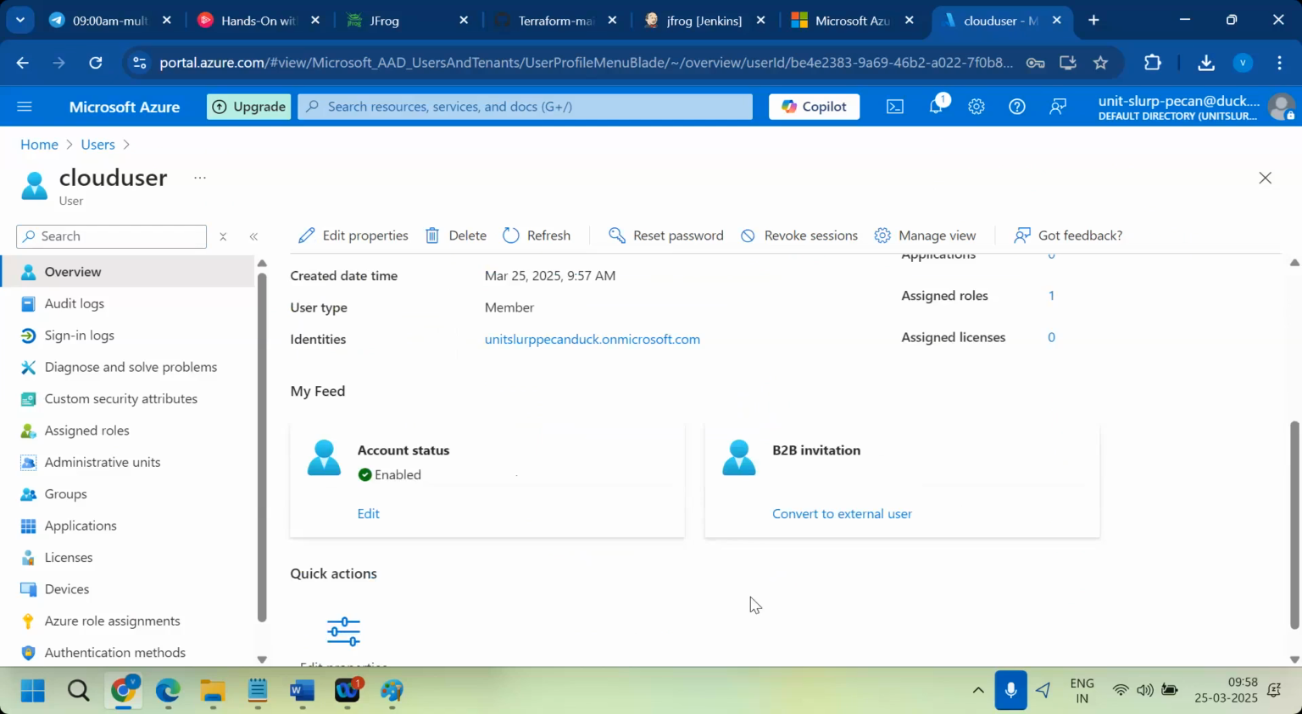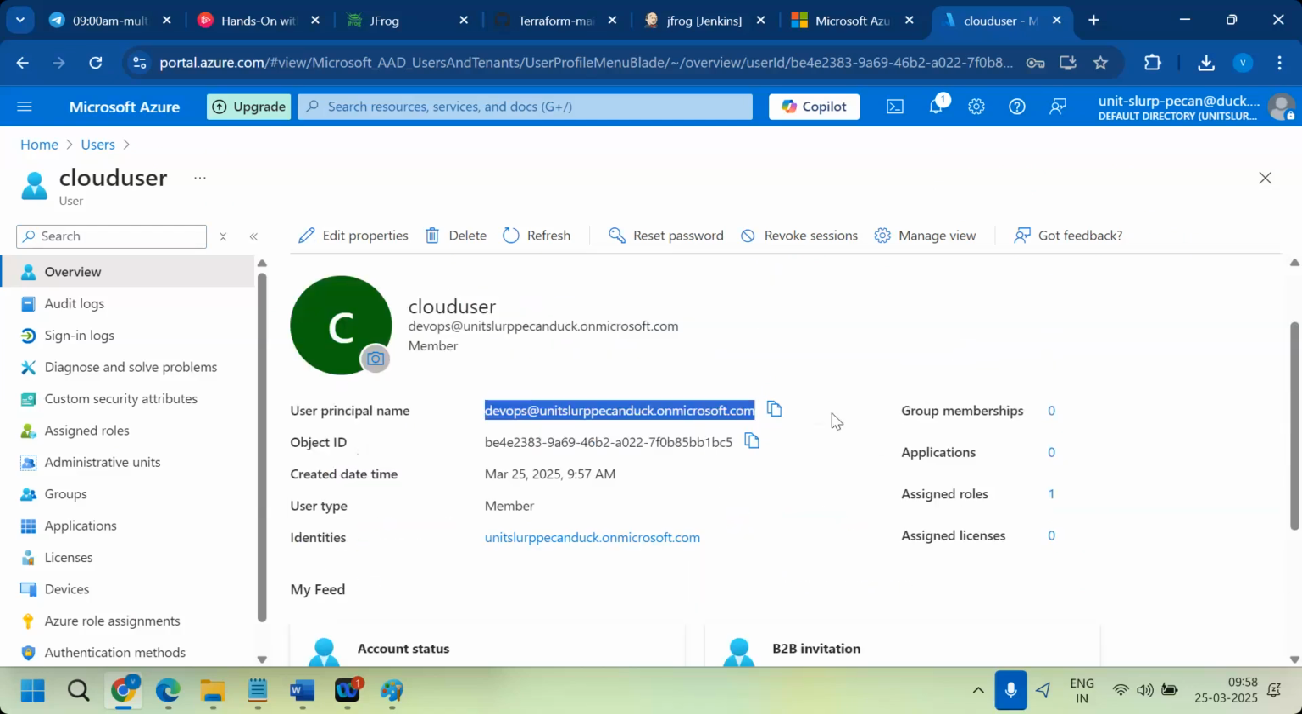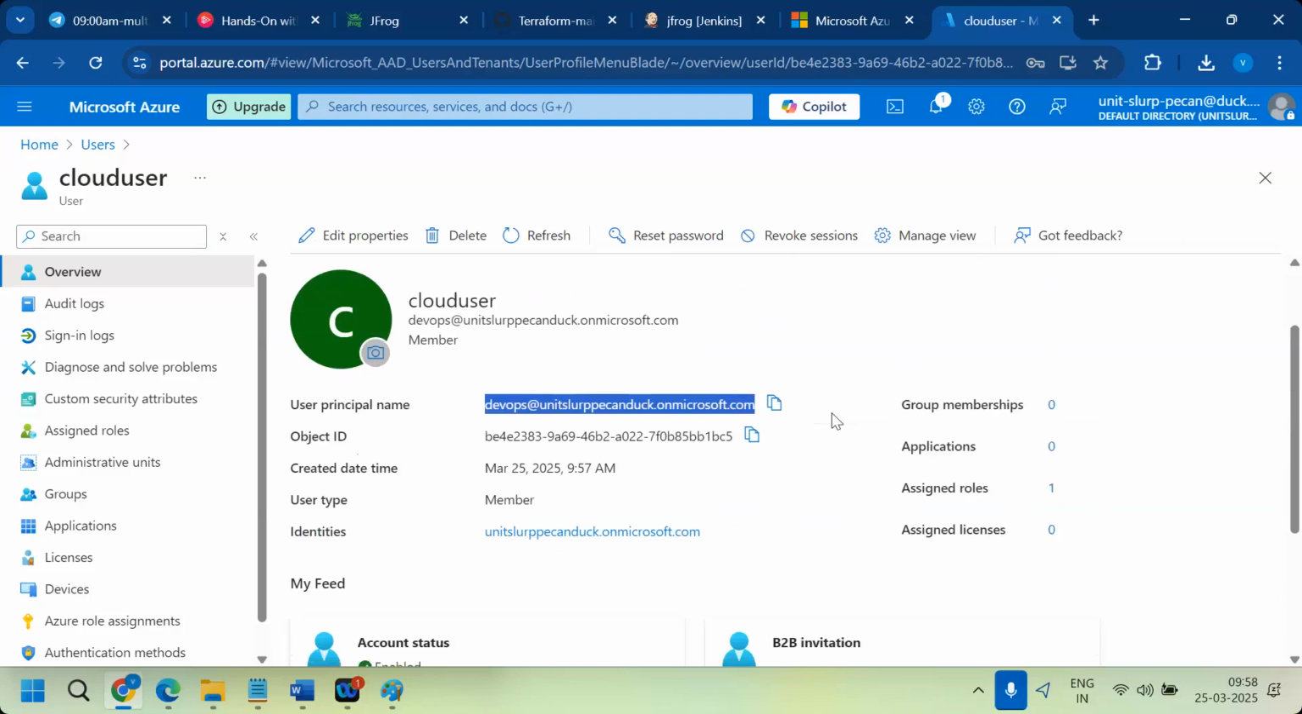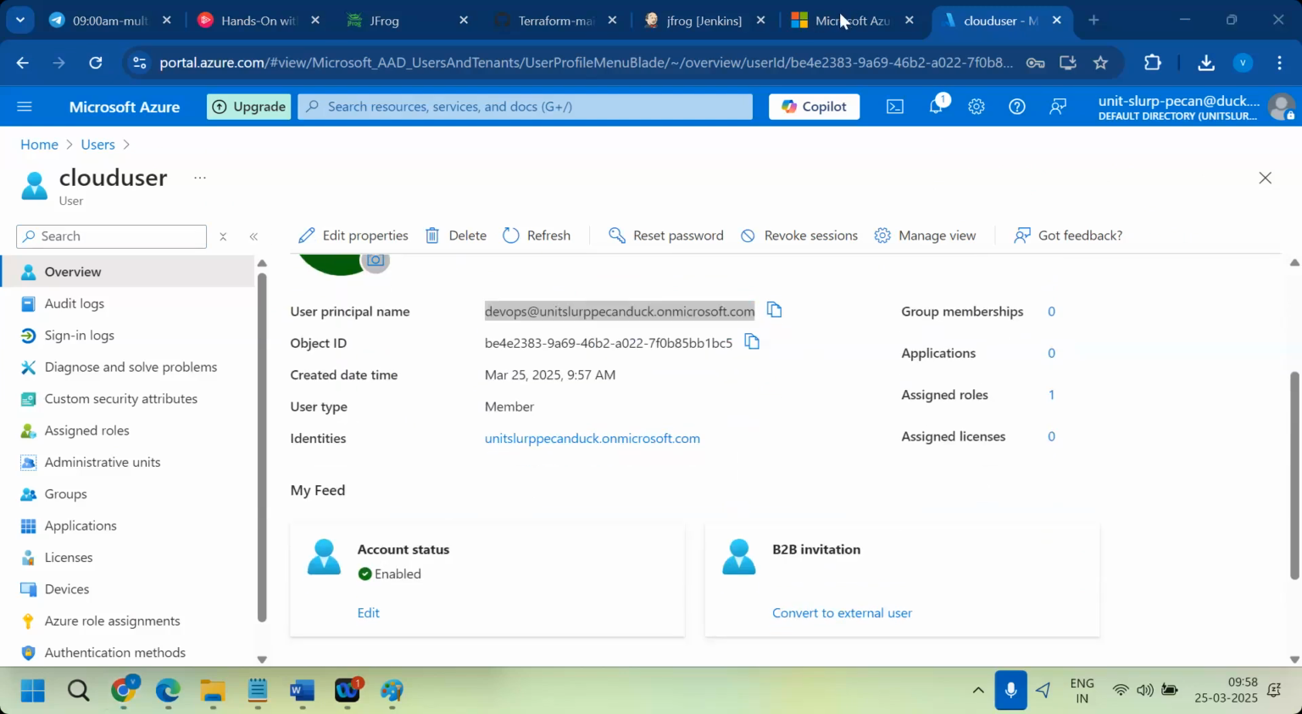I already created a user and using it, sir, but not able to create a user account. I'm not. Yeah. Okay. So now you can see here.